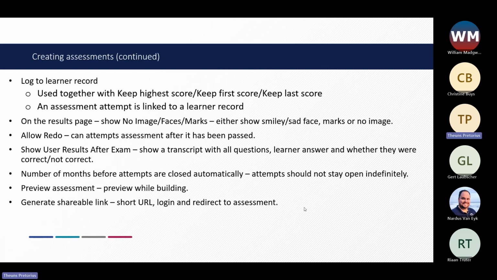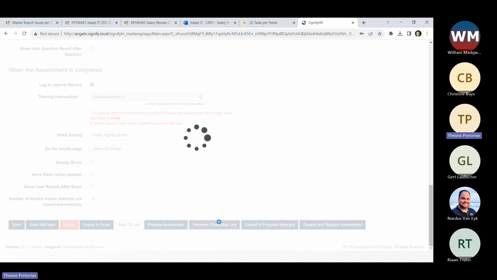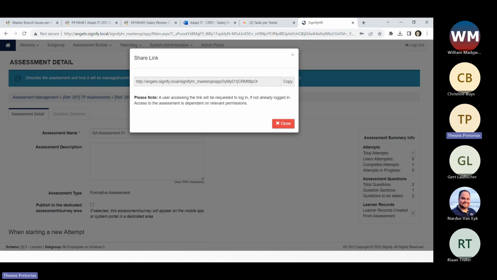You have generate shareable link as well. So you can now generate the shareable link and then send this link. This link can now be sent to somebody else through an email. When they click on the link, it will take them to the system. If they're logged in already, it will take them directly to the assessment. If not, they will need to log in first.